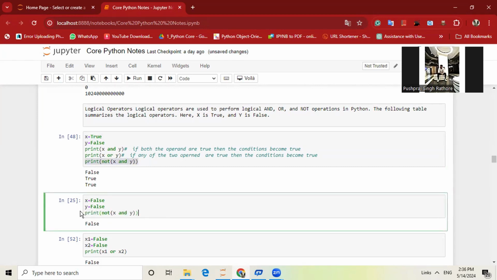Now the condition will be showing true. Not will change true to false and false to true.